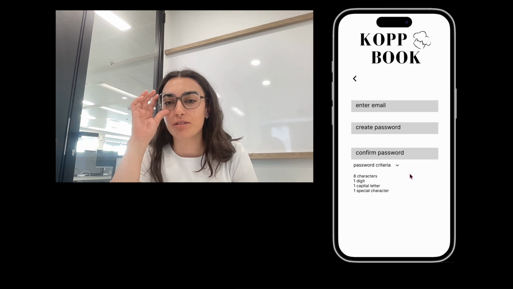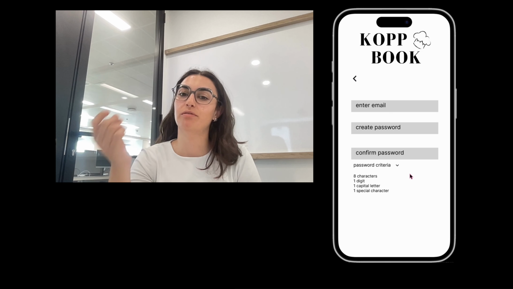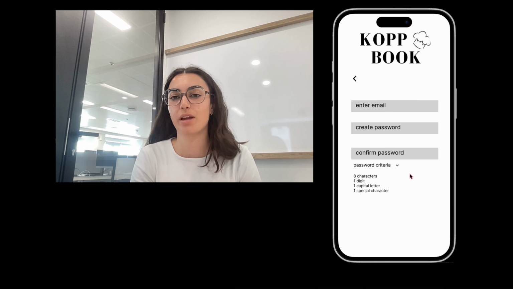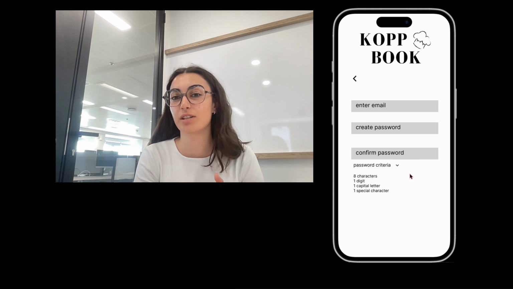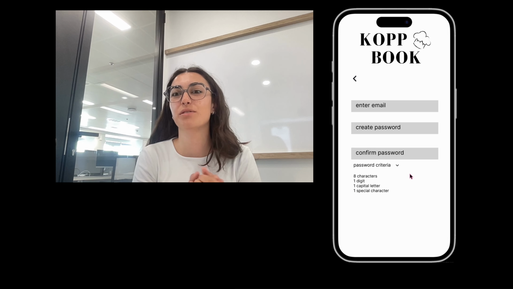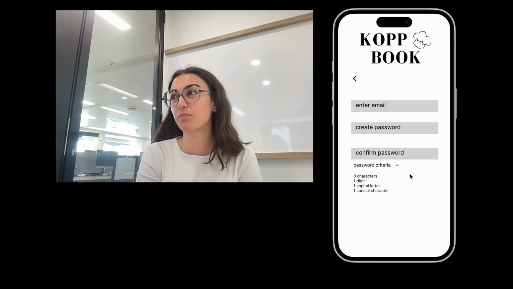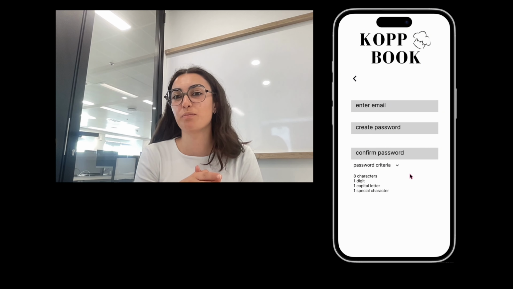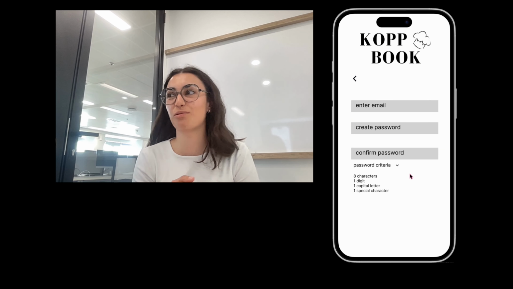Okay, so for this type of app, maybe I wouldn't put any difficulties on the password creation because I think that there is no need because you don't have important information inside. So maybe some people will forget about the password, and for me this is not a good thing.